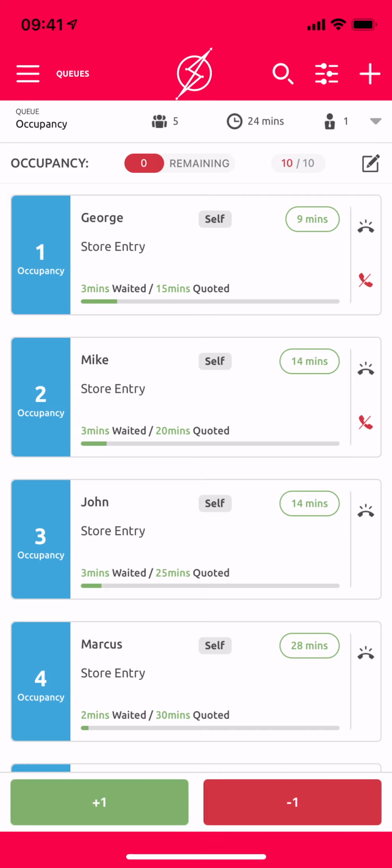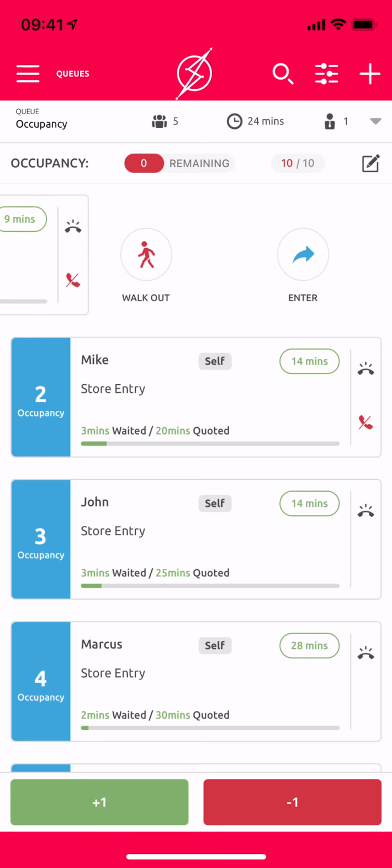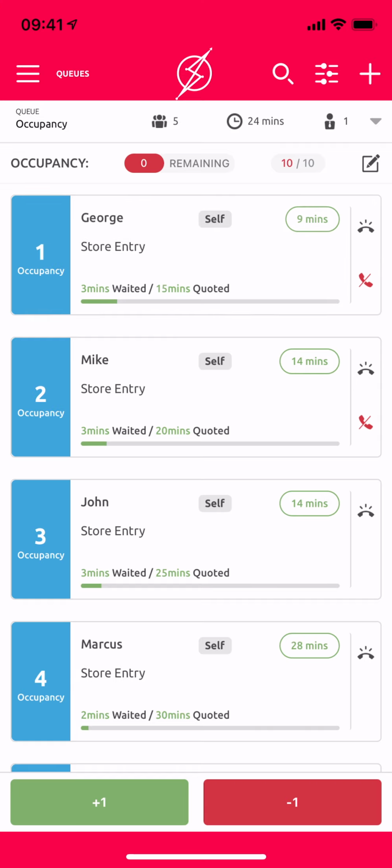The +1 just increments the number of the occupancy in the store. So rather than swiping and actioning a customer that's in the queue, I can just press these plus and minus buttons as a manual override of what's happening in the store. As people leave, I click the minus button, and if people walk in the store, I click the plus button.